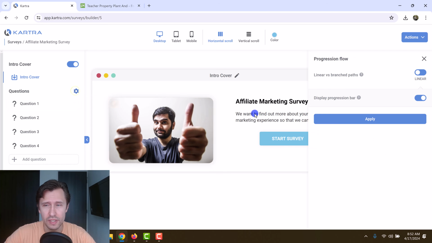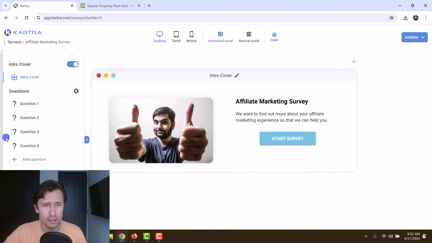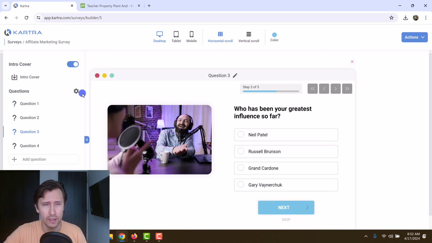If we click on Questions, Configure Branch, we can create branched paths. So what this means is, if you have a big questionnaire, you can say, hey, if somebody answers A or B to my question number 1, then I want to take them to question 3. That's what you would do. You can also display a progress bar. So the progress bar is, let me show you what that looks like. That's the one right here.